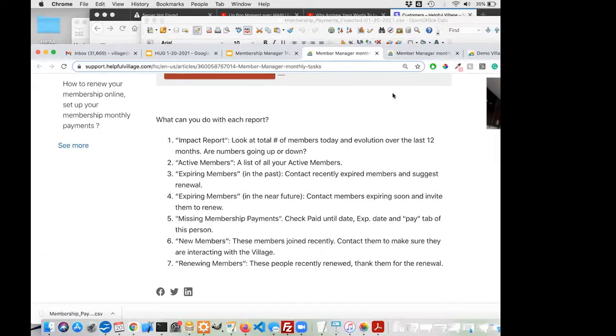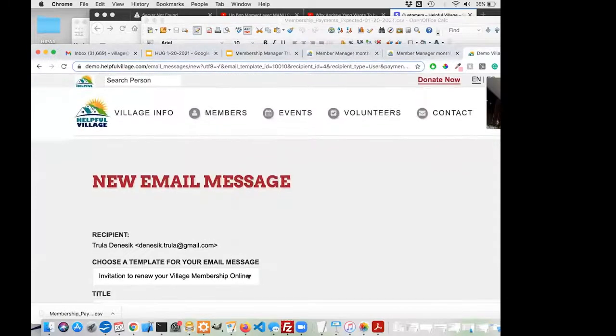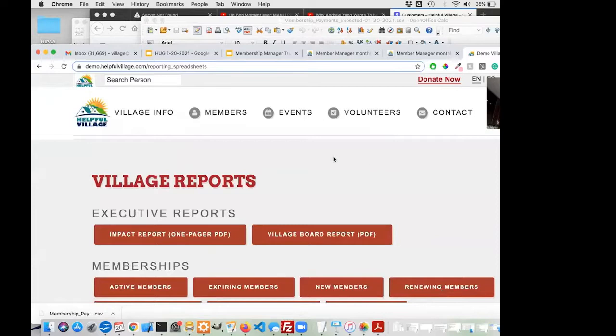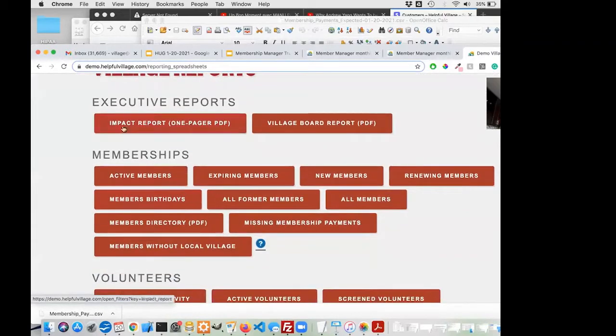Okay, now the next thing I want to do is go on demo and show these reports. If you go to admin, reports, reporting docs, perfect. The impact report, the one-pager report where we saw the chart with the evolution of members, you can produce from here. Click on this button. And then the membership reports are all the way up here, so they're very easy to find.